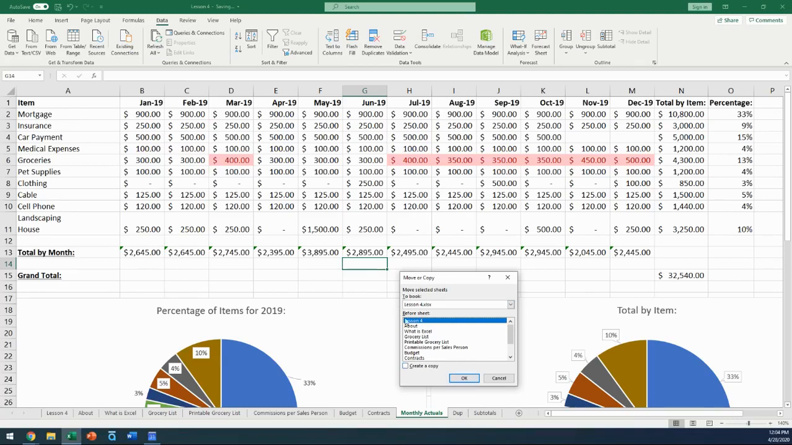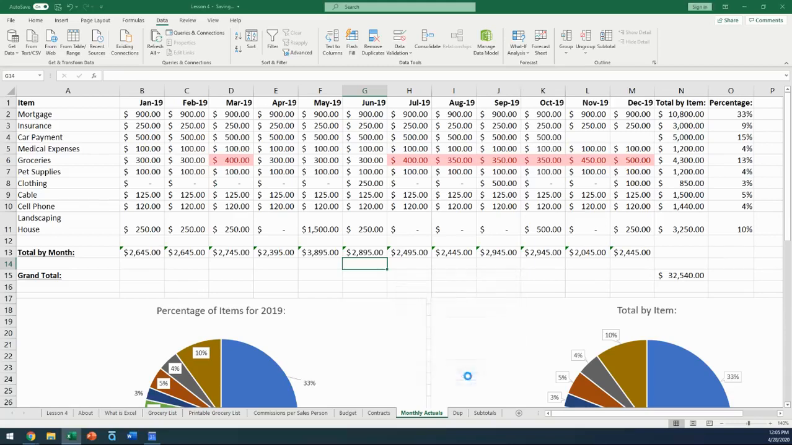Whatever we want to do, Excel is asking us, do you want to move or copy this tab into this spreadsheet workbook that we're using right now, lesson 4? Or do you want to create a new workbook? So let's say we want to create a new workbook and have this monthly actuals tab as part of it. So I'm going to select new book, and I'm going to select create a copy. The reason I'm doing that is because I want a copy of this monthly actuals tab in a new Excel file. If I don't select create a copy, it will literally remove this monthly actuals tab from this file and put it in a new workbook. So I just want to create a copy. So I selected new book, create a copy, and OK.